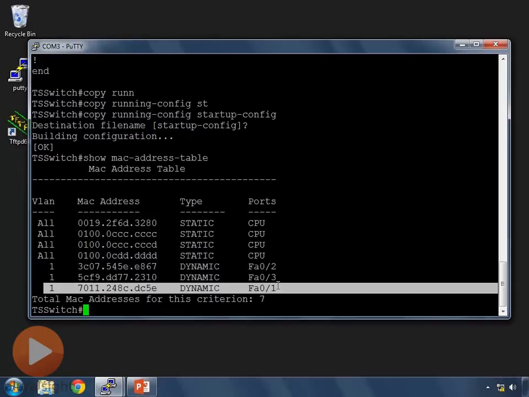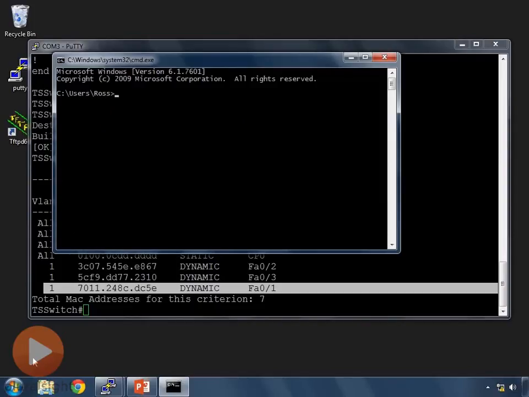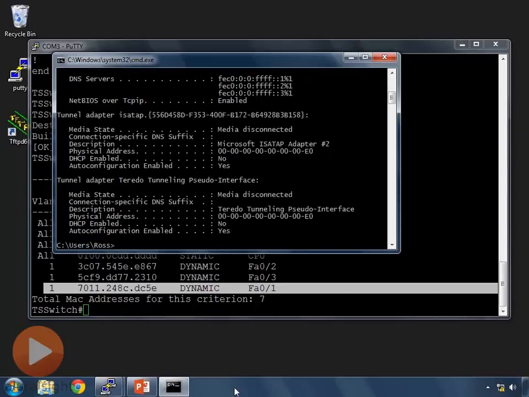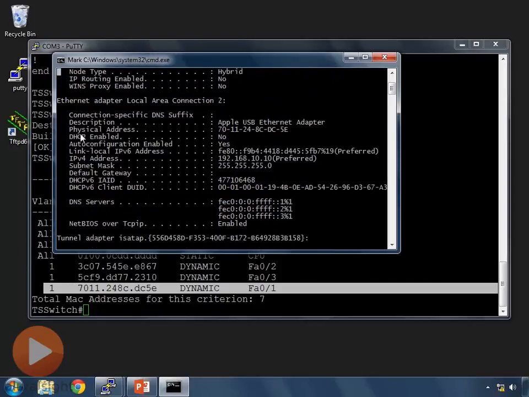Well, how can I prove that? I can prove that by looking at the MAC address of my device. To see that, I need to open up a command prompt. So I'll launch CMD, and I'll issue the command ipconfig. I have to spell it correctly. Happy fingers here, they type too fast. ipconfig /all.